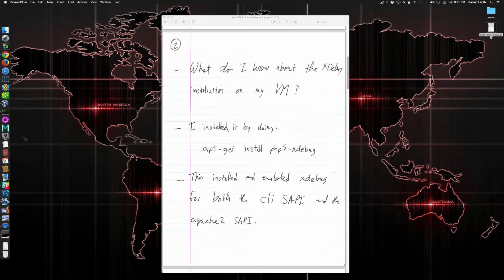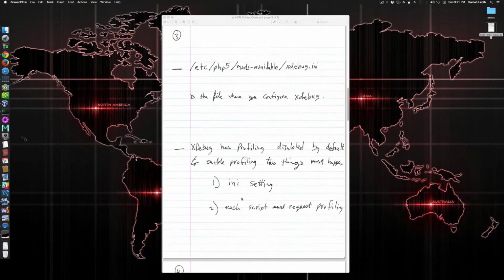I installed it by doing apt-get install php5-xdebug. This installed and enabled xdebug for both the CLI SAPI and the Apache 2 SAPI. So far, I installed xdebug on my virtual machine. Now we go to this file here, this ini file. That is the file where the configuration for xdebug happens. It's in the mods-available directory for PHP 5 in /etc.